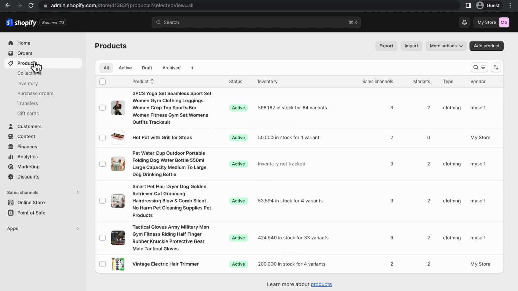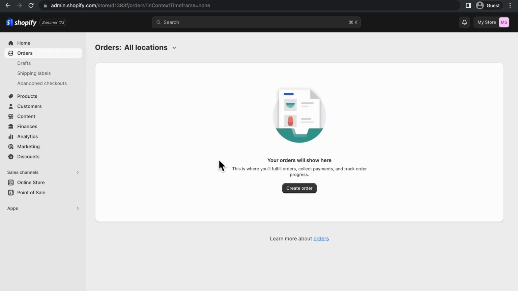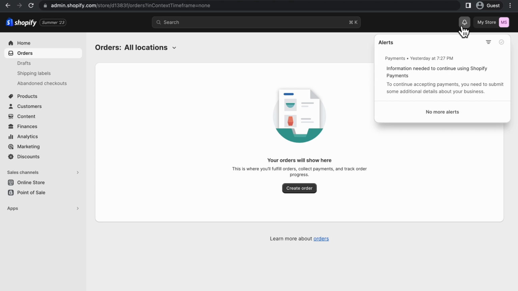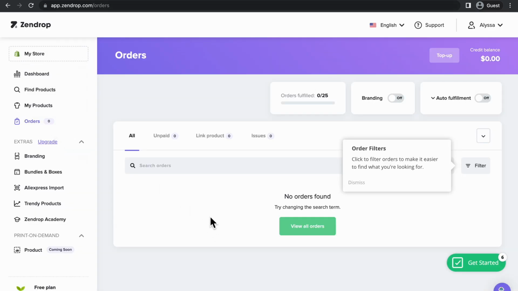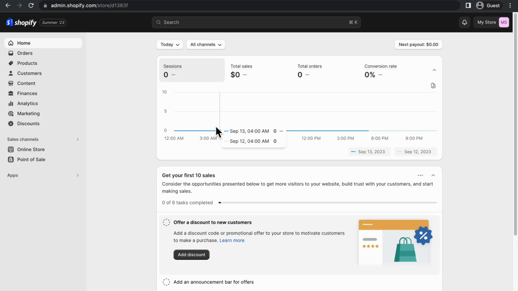And then when someone's going to order, those orders will be shown in here and would automatically send to Zendrop. We will be receiving alerts and notifications for your orders and it will be directed to Zendrop. And then after you click that notification, it will be directed in here and then you're going to fulfill it manually.